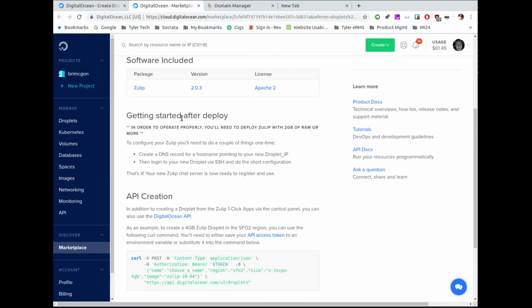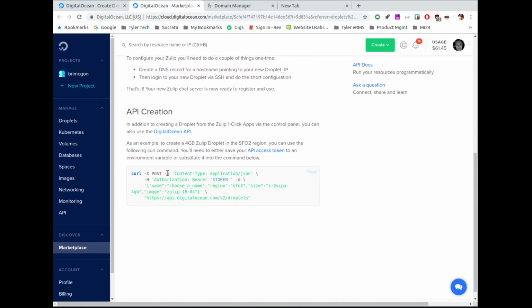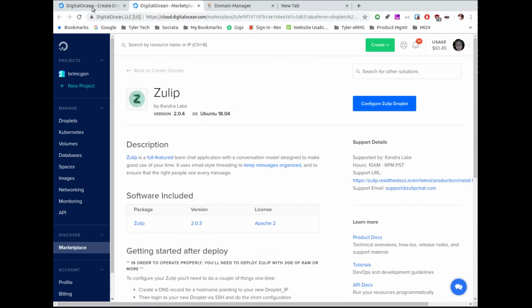So in this case, like getting started after your deployment. This is a really important section that we'll want to know about. So it's important to click on those details sometimes, just to make sure whenever there's information like this that you have that information as you move forward. Then there's some API creation information as well for this Zulip server. So we'll leave that open.